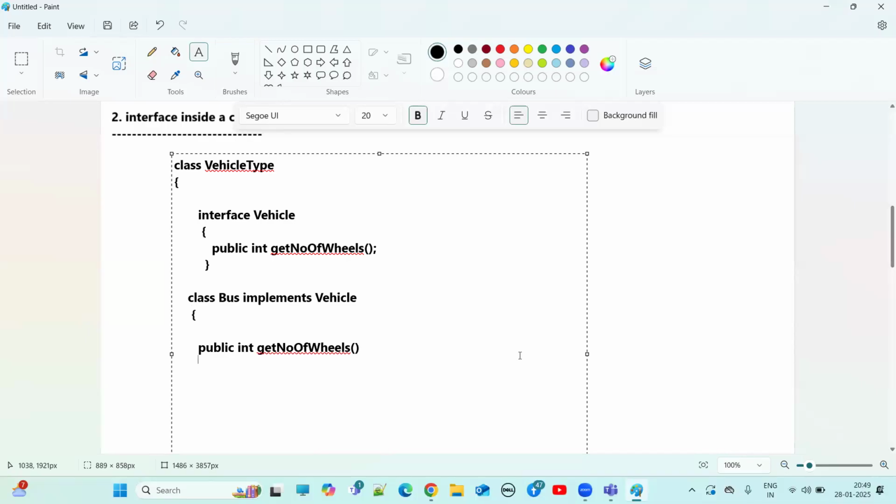So now what is the return type here? Tell me, how many wheels do we have for a bus? Six, maybe 8. Okay, let me keep 8. return 8. Right? So now this is the class Bus implementation.